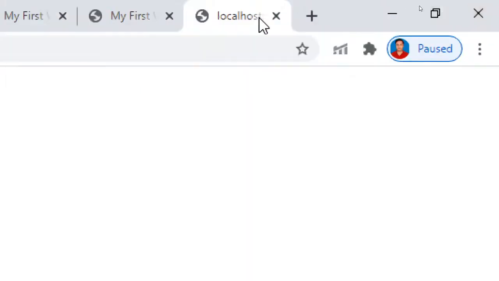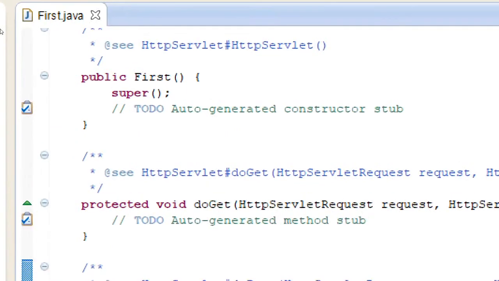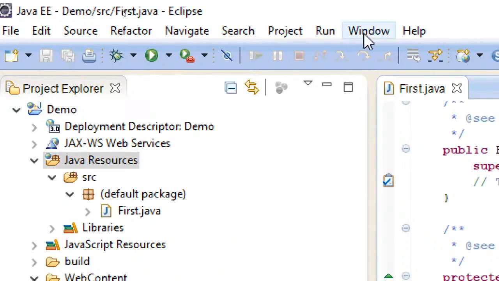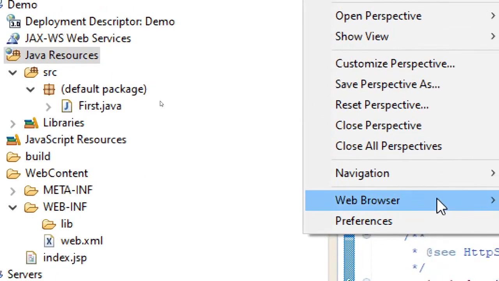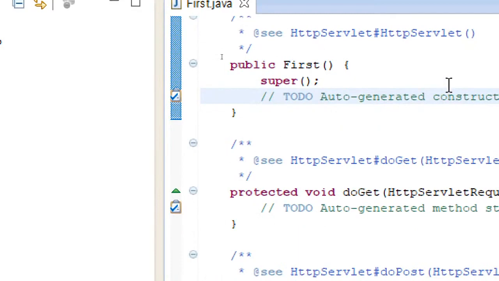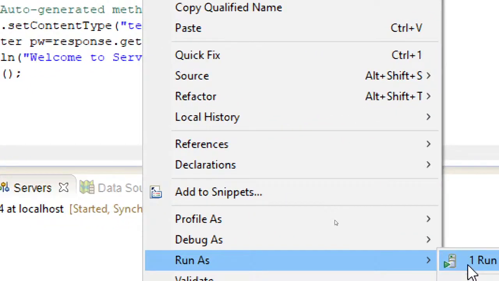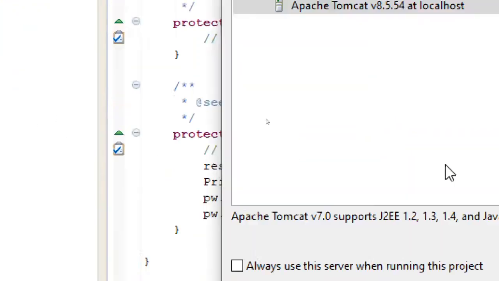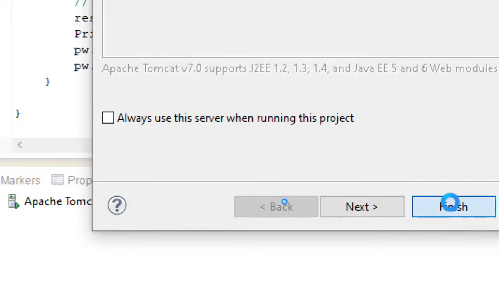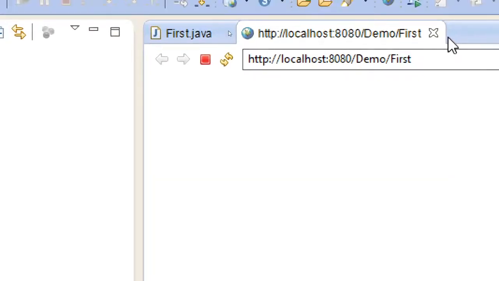Otherwise, since I have shown you this, rather than coming here every time, I'll just set my browser back to internal, so that I'll get to see the information here itself. So web browser, I'll just make it internal. I have shown you how to do it in the default Chrome browser. So run as, run on server. Again, click on finish. So it's not listing anything.